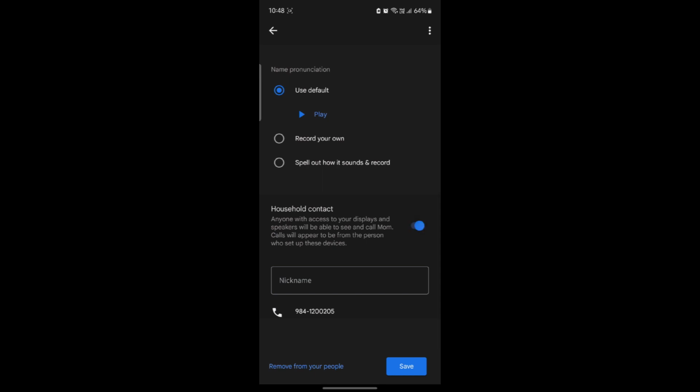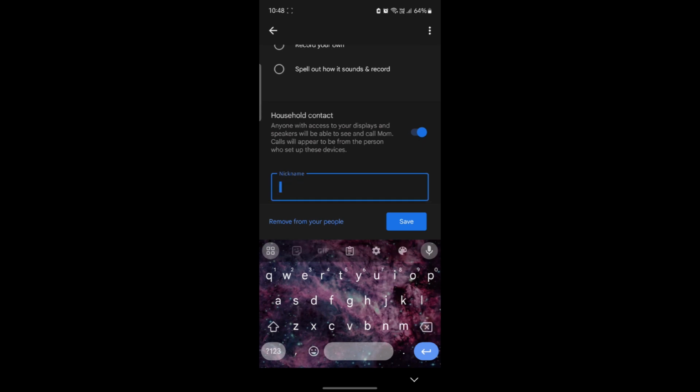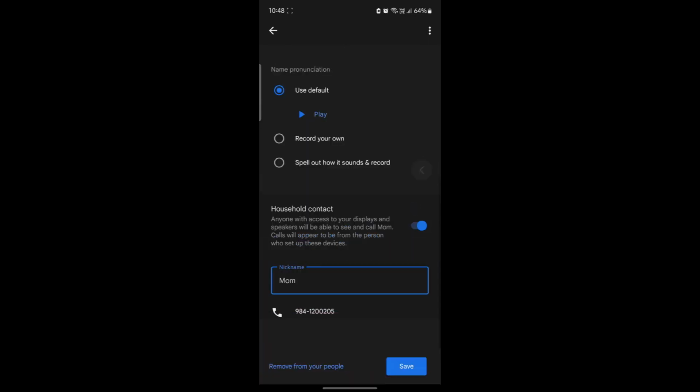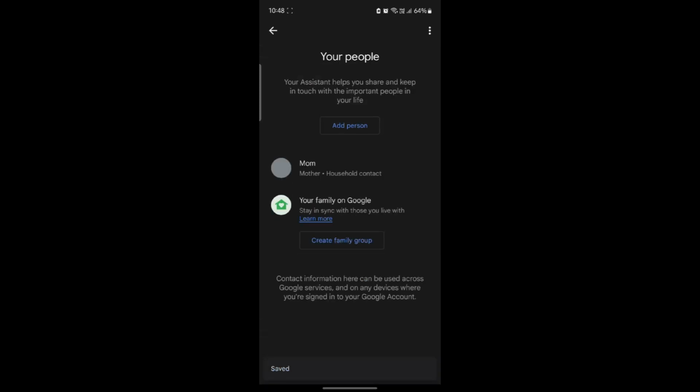After that, you can enable the household contact as well, and you can write down the nickname as well over here. After you write down the nickname, go ahead and click save. This way you can add your person or your people or your family to Google Gemini.